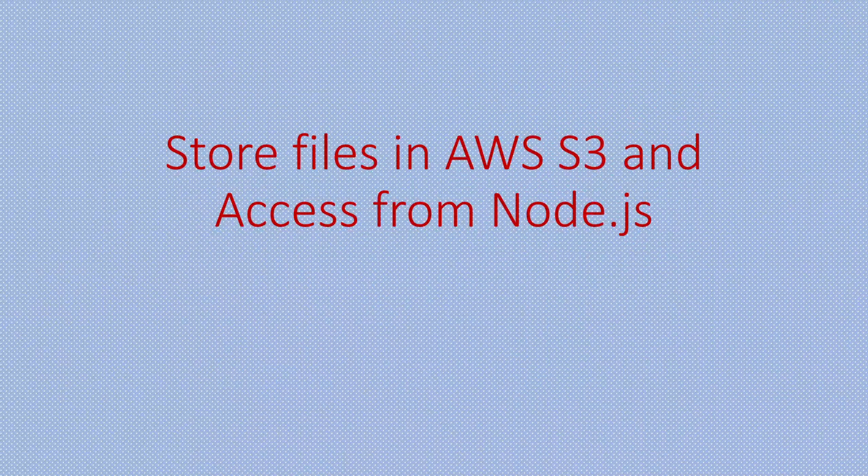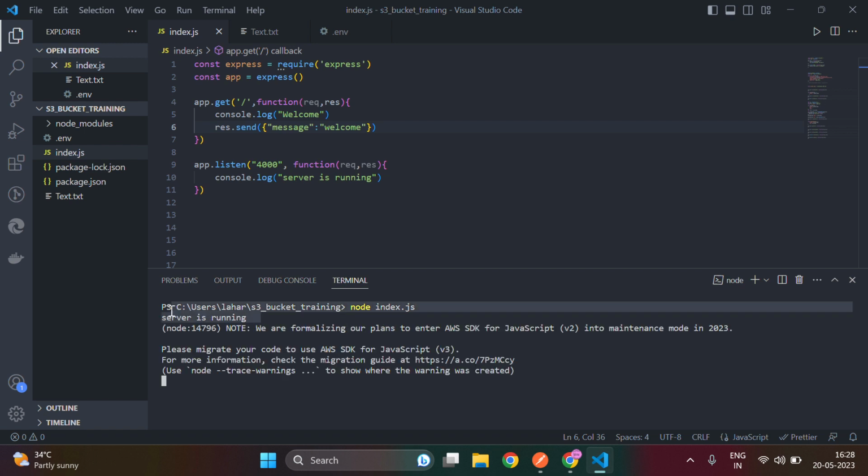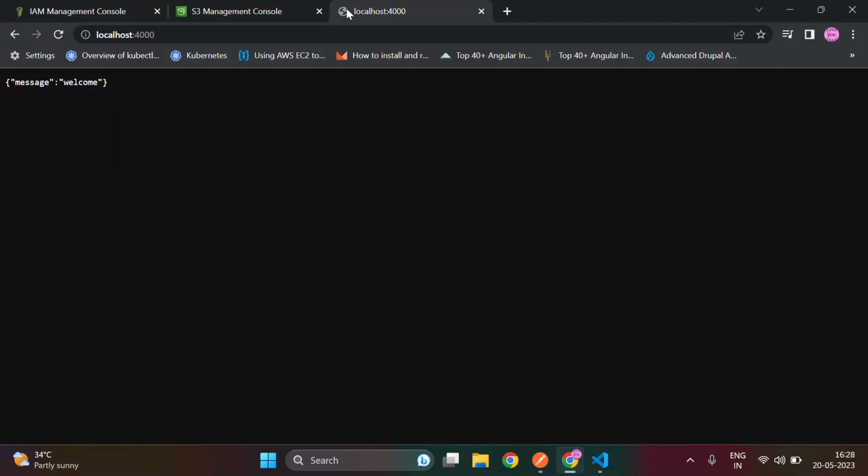Let's continue with our code base. This is a Node.js project. I have installed the dependencies, such as Express, which we have used here, and this project is working on port number 4000, and I have created a sample GET API. So let's check with this API. Node index.js, the server got running. And we can check in the browser with port number 4000. Yeah, we got the welcome message.